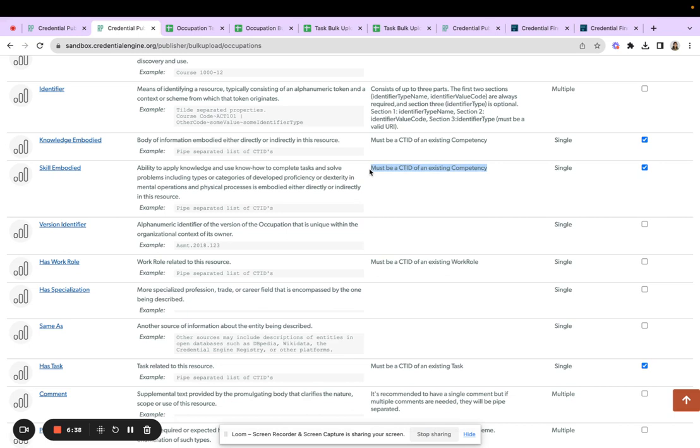You can find the CTIDs of your competencies by going to your summary page and copy pasting those CTIDs into your spreadsheet. Has task requires a CTID of a task that has already been uploaded to the publisher, and you can find that CTID on your summary page as well. We'll get to the summary page a little later in this demonstration.